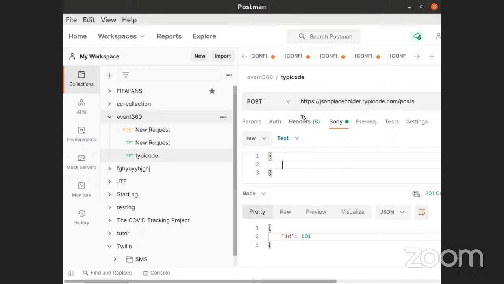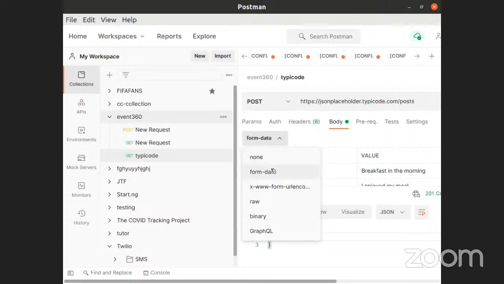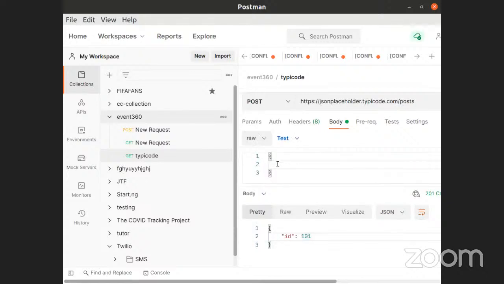So let me just try this a different way. So this is raw. So we need title, we need body. So let me just do this.